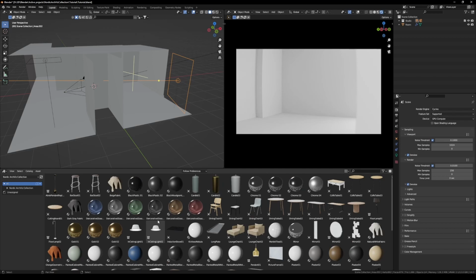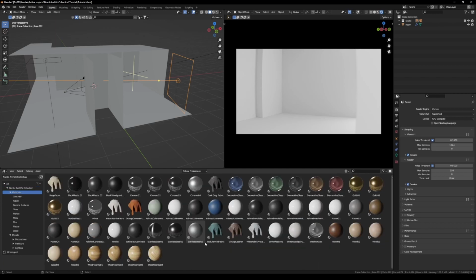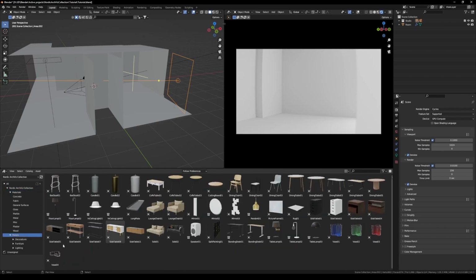A quick note, this is a pre-release version, so some assets may be different and icons will be different, and you may see some assets that are not yet available in the collection, but most likely they will be soon. In here are some pre-made categories. We have the materials and the models separately, so it's easier to find them.